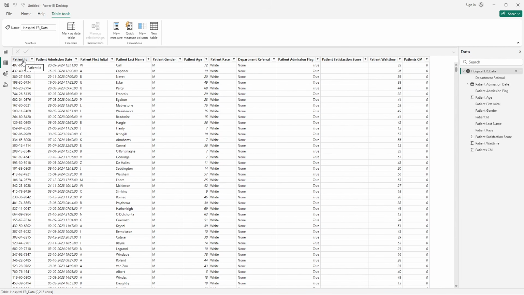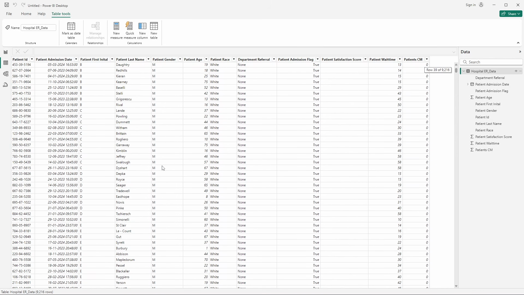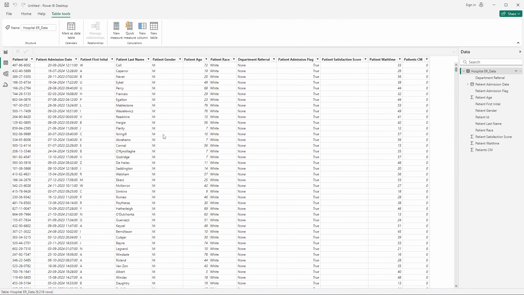Also do check if every column has a correct data type or not, right? Because when you do some calculation, it might give you some error if the data type is different. All right. So this is the data which has already been brought over here.